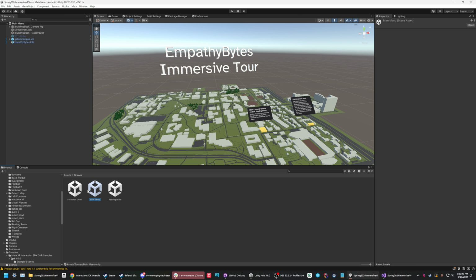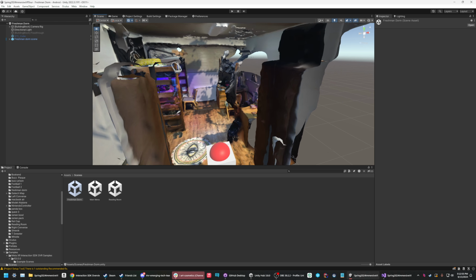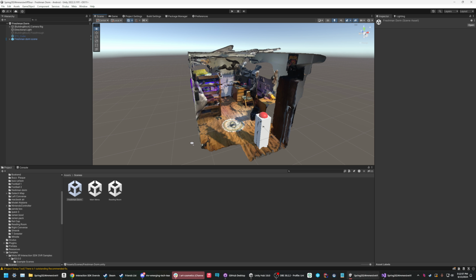So I have this main menu scene. If I double click on the freshman dorm scene, I'm now in the freshman dorm scene, and no objects, no assets are stored in a scene. They're only referenced in a scene. So all a scene is, is a text file that tells you every asset in the scene, all of the components and logic that they use and where they're located.